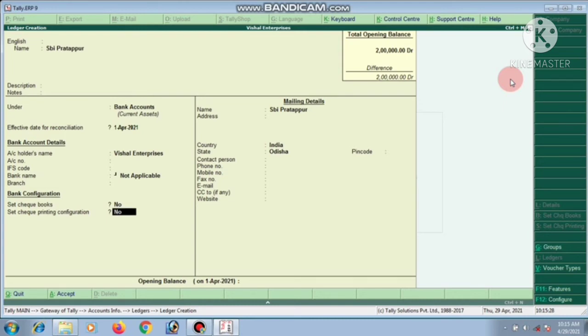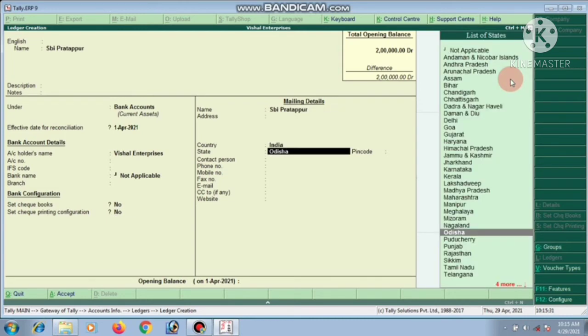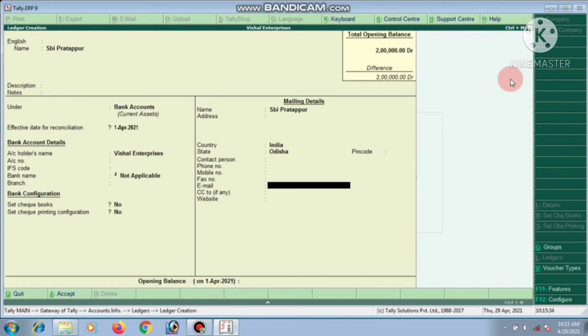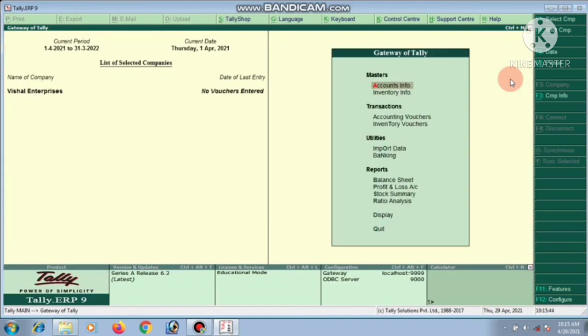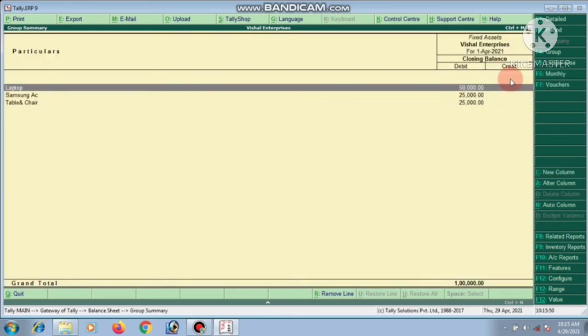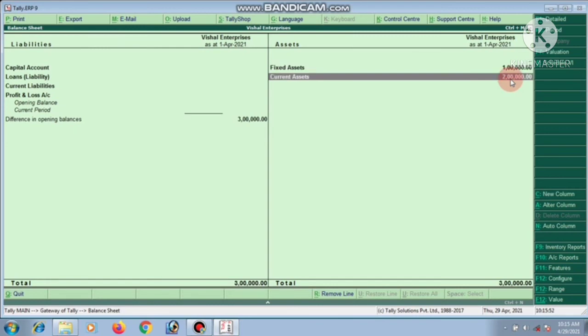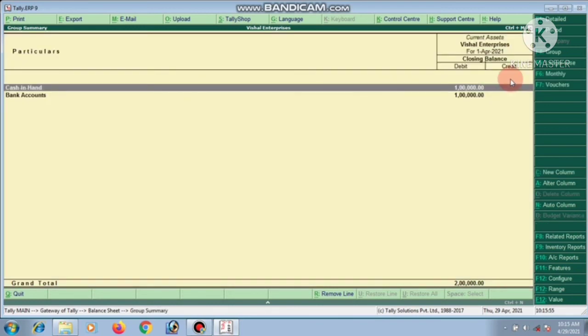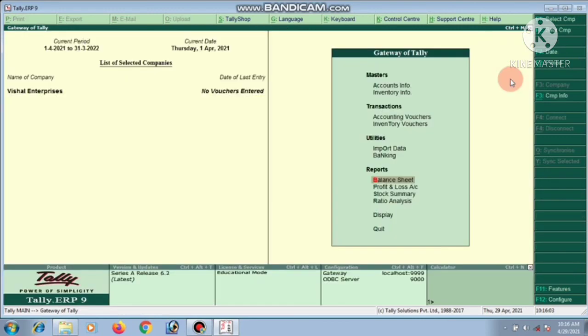Then simply press the enter key and fill the form: state Odisha, pin code, account number, IFSC code. Then we write the balance, 1 lakh. Now we go to the balance sheet option. This is the fixed assets and this is the current assets. Current assets means tangible. Tangible means assets that keep going and coming during the business period, and intangible means fixed assets.